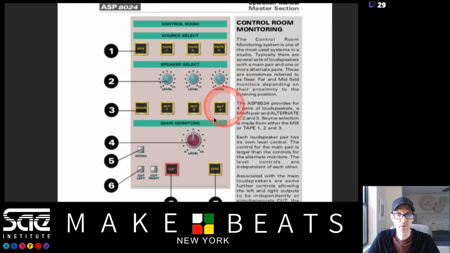Now here's your output section for your speakers. Which speakers are you going to listen to on? Main, Alt 1, Alt 2, or Alt 3. Now you'll notice these all have knobs above them, but the main one does not have a knob above it. That's because the level for the main is right here.